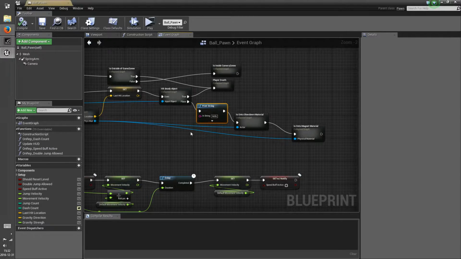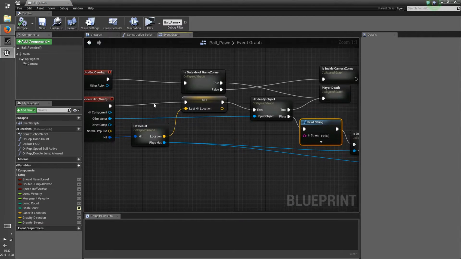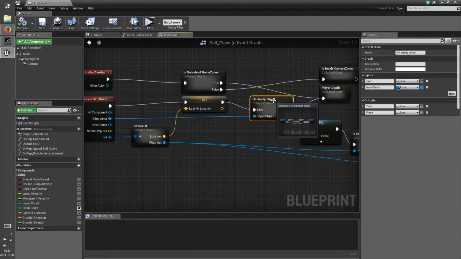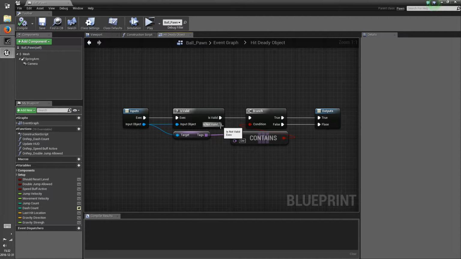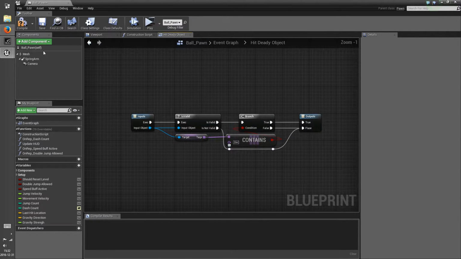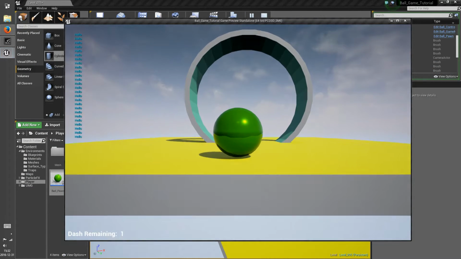Okay. So it works here, but not here. So, oh, input object is not valid. Okay. Just return false automatically, I guess. Good, okay.